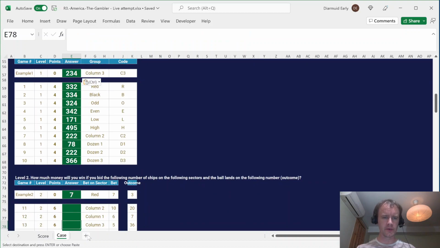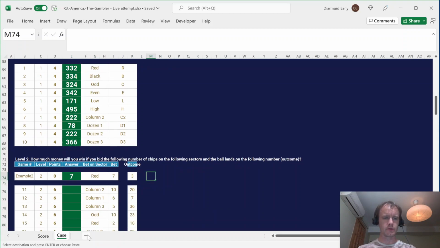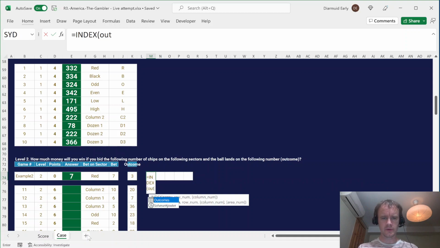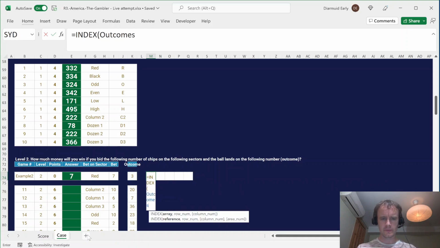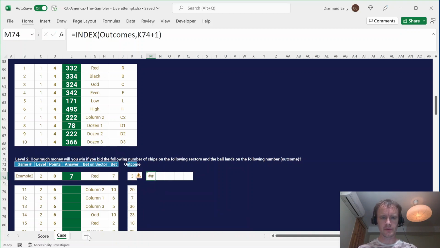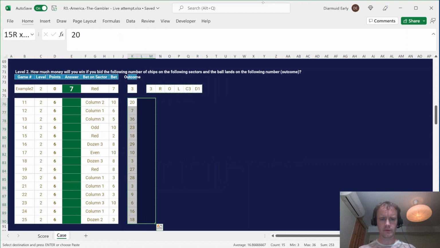Okay, so now how much will you win if you bid the following number of chips on the following sectors and the ball lands on the following number outcome? So given the outcome, 5, I'm going to say index outcomes. I'll just take the whole table. I'm going to take this number plus 1, because remember I've got the 0 there. Sorry, and then comma 0 to give me the whole row. And then the format to go 1 square further over. So this is saying for 3 it's red, odd, low, column 3, and dozen 1. And I'll copy the same thing down to the rest.